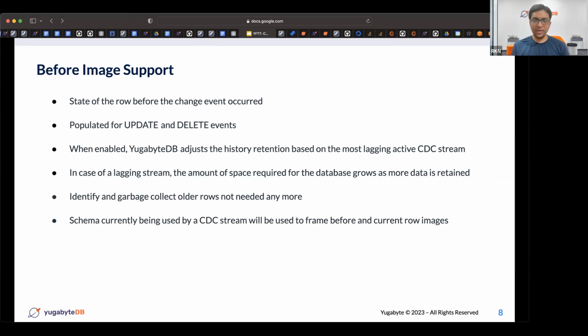And with this, it's obvious that if a stream is lagging, we end up storing more data, right? That is one side effect of this before image feature. In addition, we also identify the garbage and garbage collect the older row versions which are no longer needed. So across the CDC streams that are created, if there are row versions which are no longer needed, we identify those and garbage collect them behind the scenes, right?